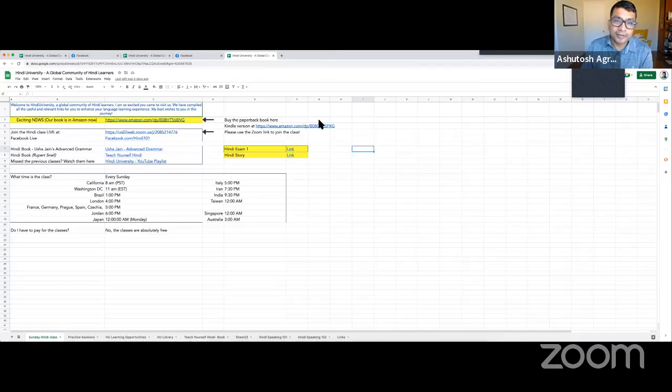Now about the timing, the classes are always 8 a.m. US Pacific time, which is the time on the west coast of the US. I have given some sample times for other places as well. So when we have 8 a.m. in California, in Washington DC it's 11 a.m. Similarly in Brazil, 1 p.m. If you have any questions on this one, I'm happy to add additional cities where you are located in case you have trouble finding it.